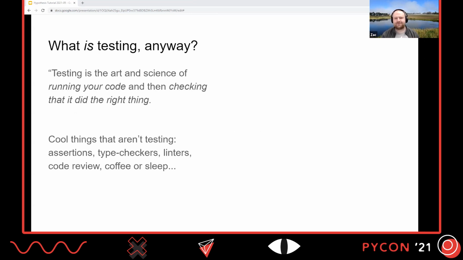Kind of begs the question of what is testing anyway? I won't pretend that there's a single correct definition, but the one that we're using for this tutorial is that testing is the art and science of running your code and then checking that it did the right thing. There are lots of other ways to help you write code which does the right thing or detect when your code is doing the wrong thing.